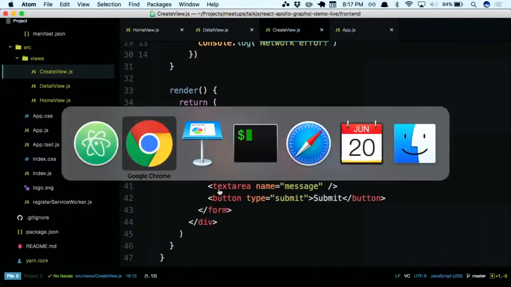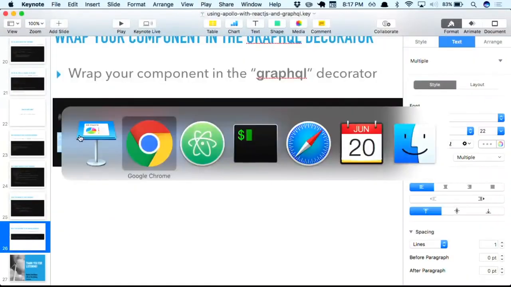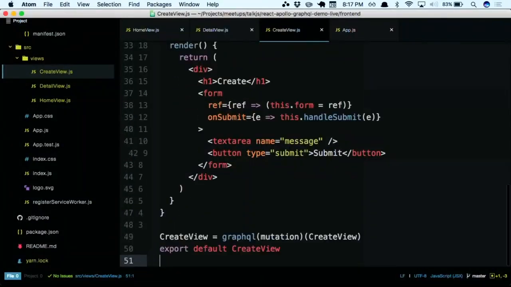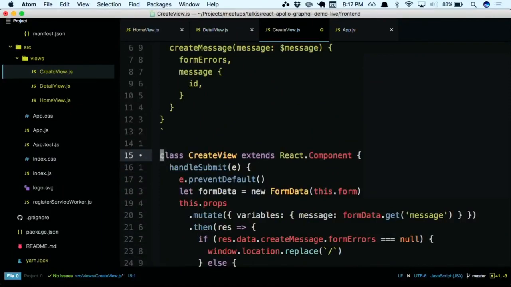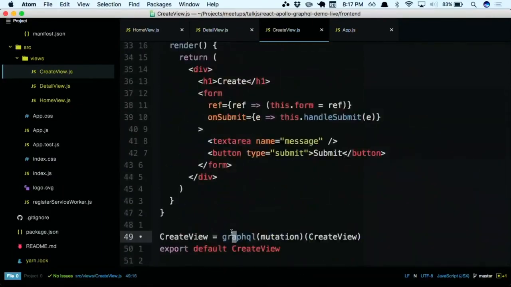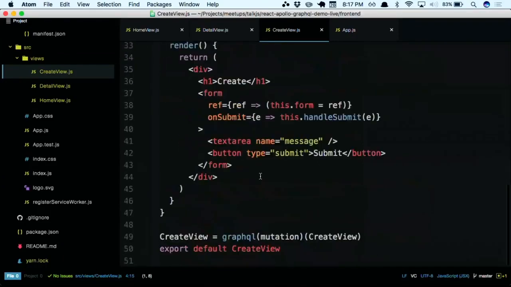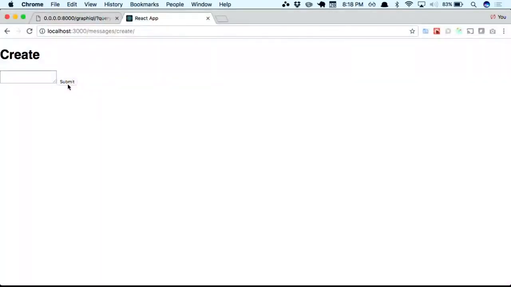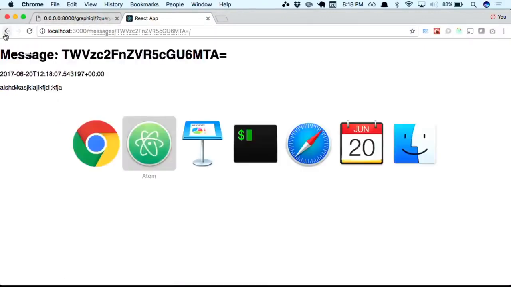Yeah. So, before this works, we have to wrap our component in the Apollo decorator. And we have to remove the export default here. So this is the same thing as before, right? We use the GraphQL decorator with this query, or in this case with this mutation that we have created, and we wrap our component inside. So now, hopefully, there it is. It works.